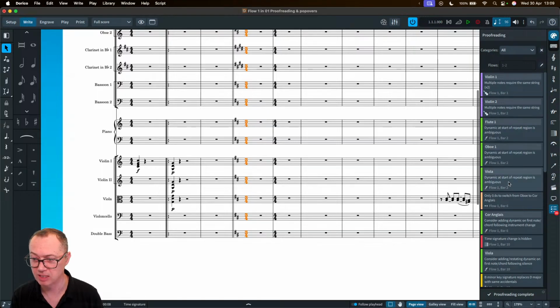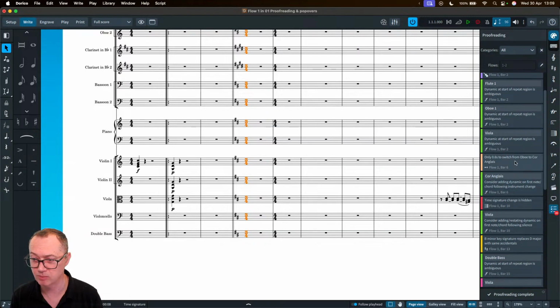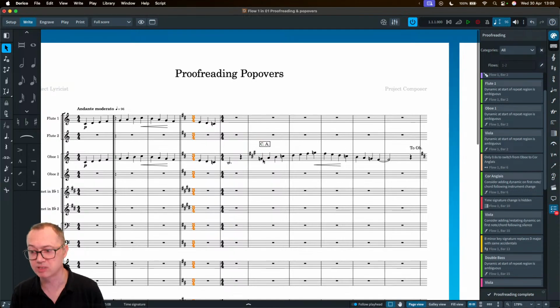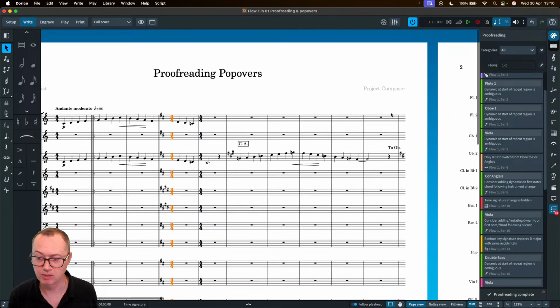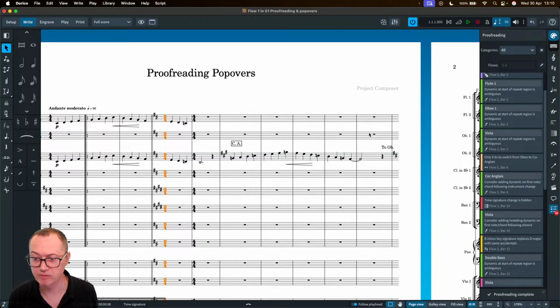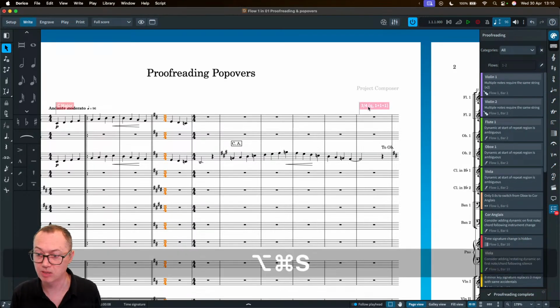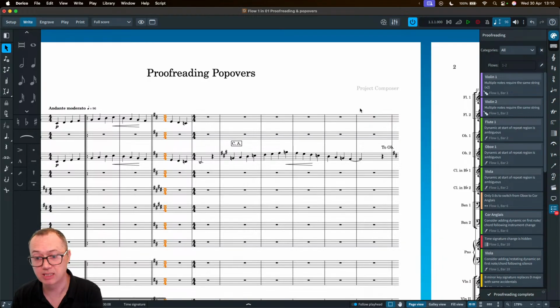So there's some of the dynamic options in here as well. There's also one here that says you've only allowed 0.6 seconds to switch from oboe to cor anglais. So you might not want to do that unless they're extremely quick. So it's obviously at the current tempo, you've not really got enough time, so that's a warning. There's also this one here. There's a time signature change hidden. So I've hidden one here. You can see this is now actually a 3/4 bar. That could be accidental. It could be that you've got your signpost turned off, or for whatever reason. It's highlighting that to you.